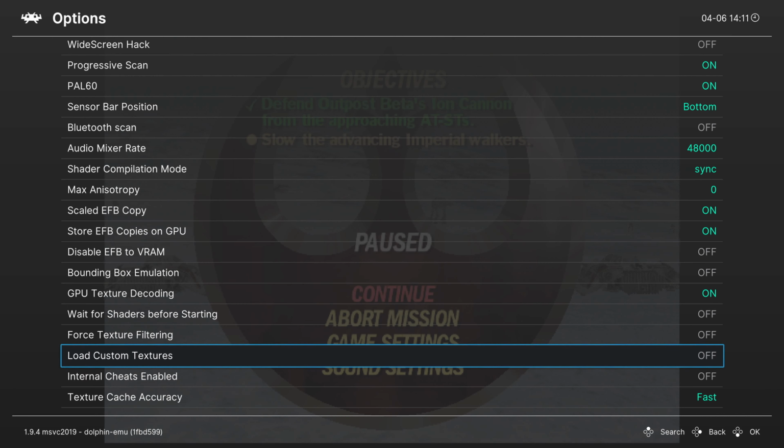Next, we have load custom textures, and this option is supposed to let you load in HD texture packs to make your games on Dolphin look a little bit prettier. Unfortunately, on the Xbox Series X and S version of RetroArch, I have not been able to get these to work for myself. You may have better luck, I hope you have better luck, but for me personally, they just haven't worked. So, I'm just going to leave it at that.